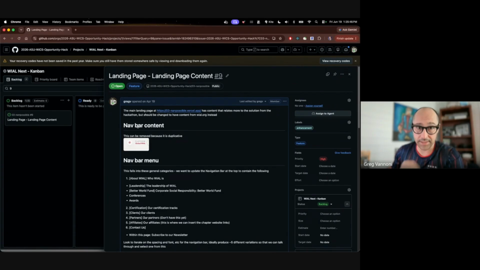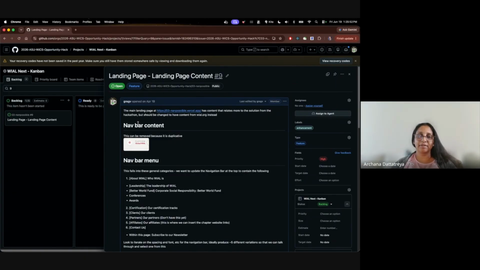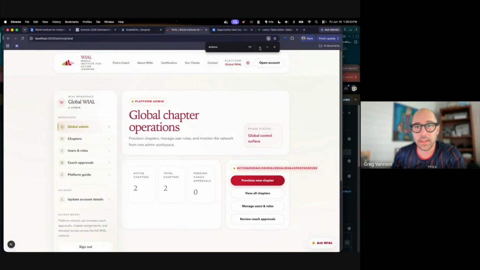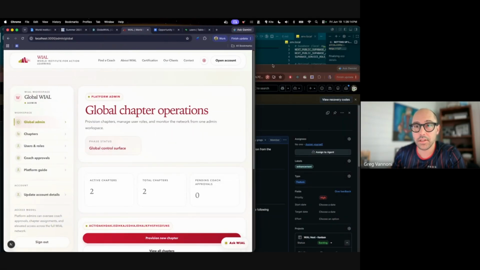So let's see. Archana, do you want to walk through this or you want me to do it? I think you can drive. Okay. So issue 9 talks about two kinds of things. One is modifying the navbar content, which is over here. The screenshot is right here of this part. And the idea is just to remove it because this is unnecessary and not needed. So that's the first step.